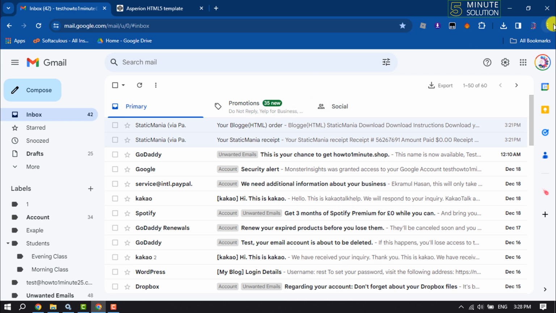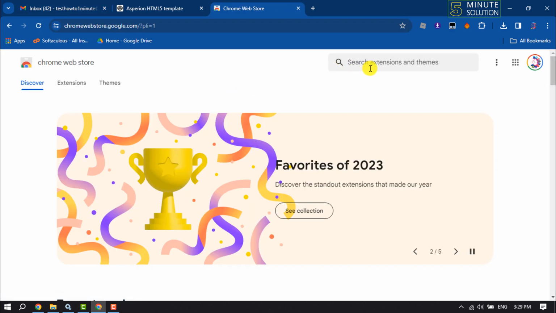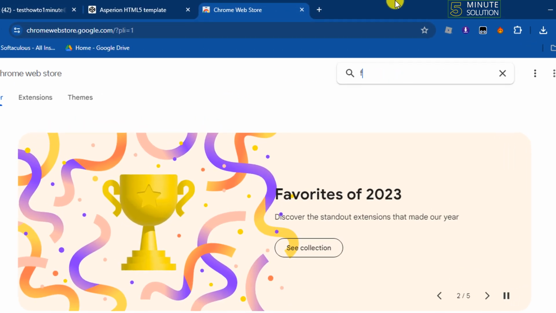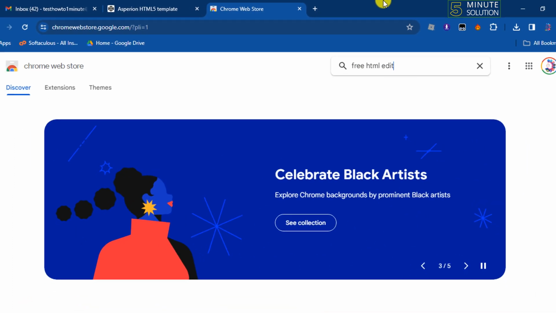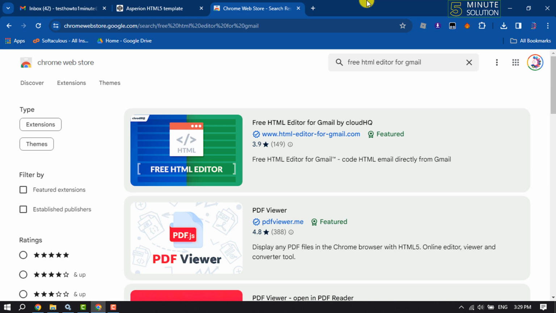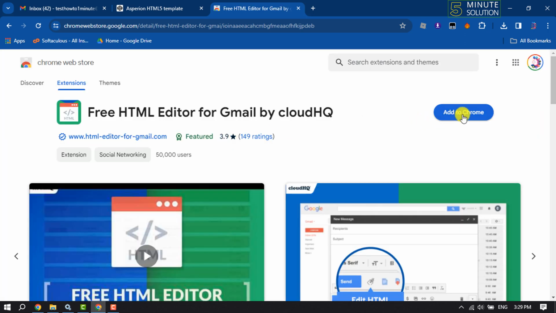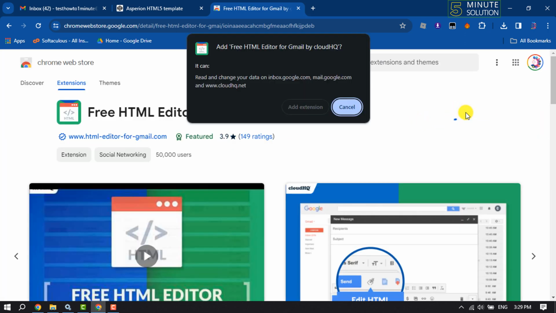So I'm using Chrome browser and I'm going to open Chrome Web Store. In this search extension box, type here free HTML editor for Gmail and search for it. And this is the actual extension we are looking for. So click on that and click on add to Chrome, add extension.